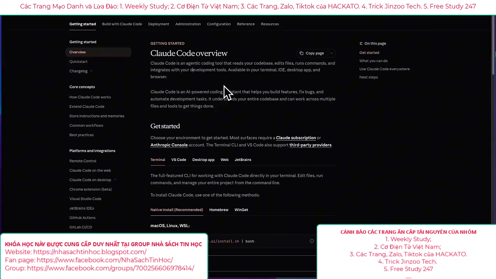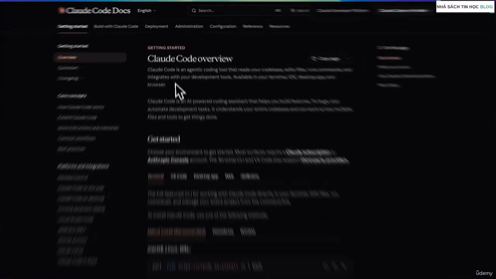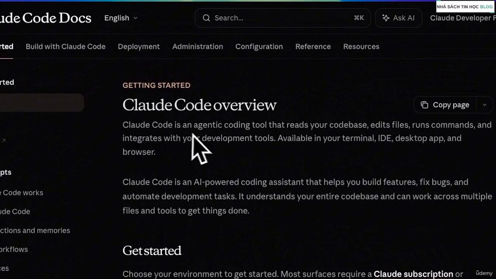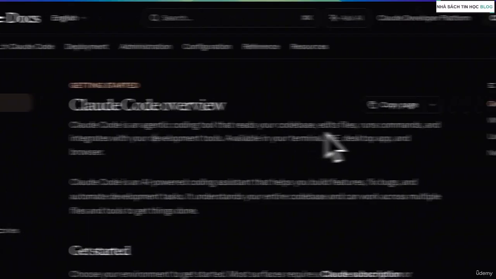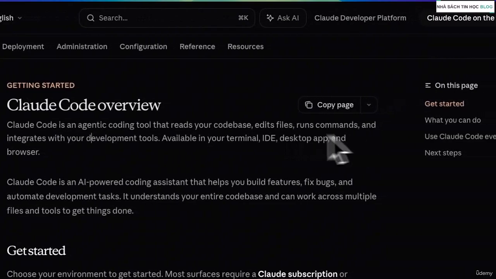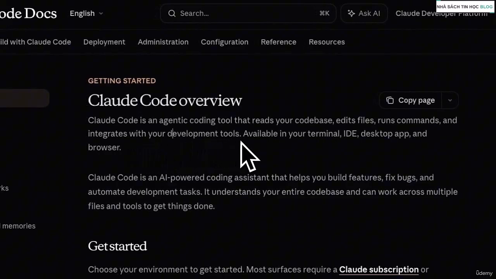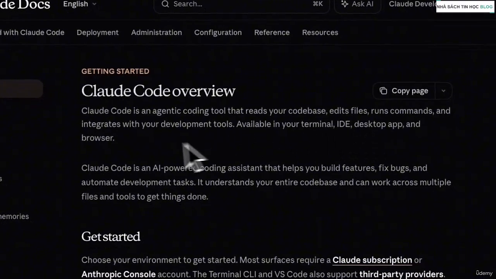Alright, so now that we have our subscription sorted, let's get Claude Code installed. Now, as you can see, Claude Code is an agentic coding tool that reads your code base, edits files, runs commands, and integrates with your development tools, available in your terminal, IDE, desktop app, and browser.